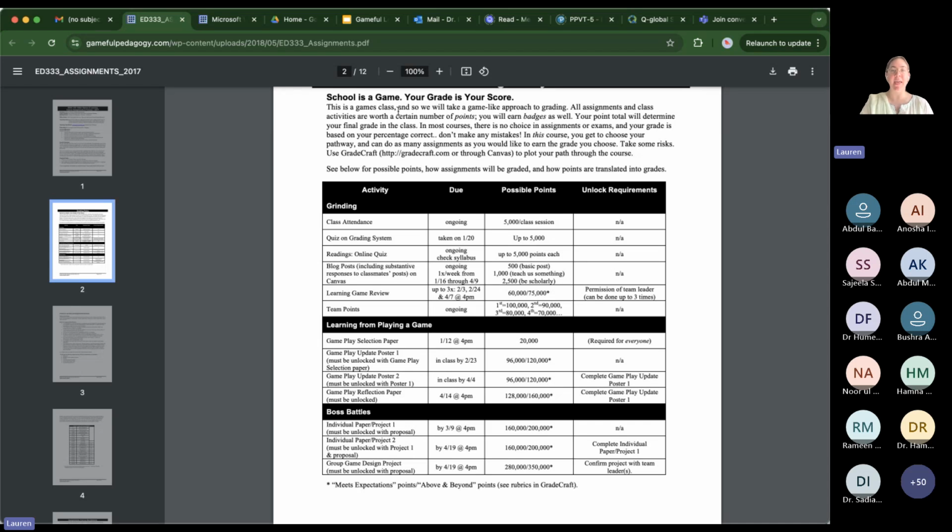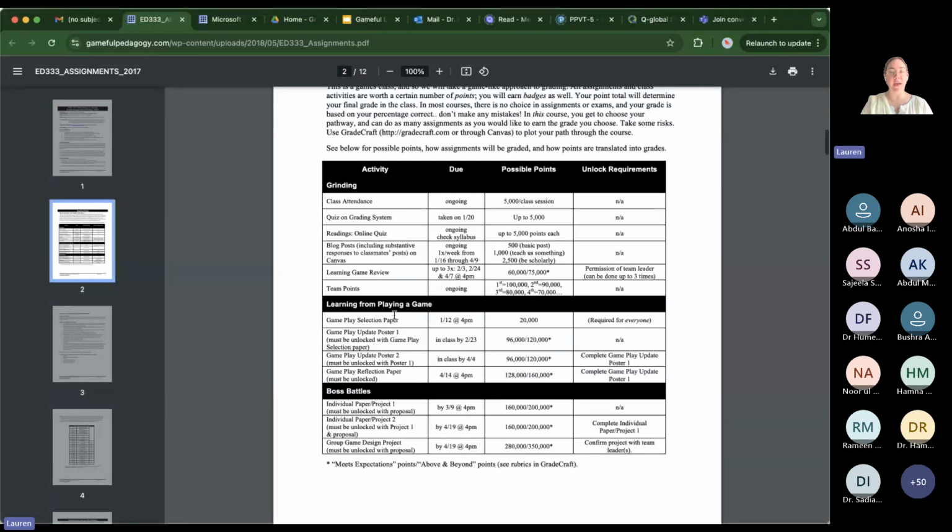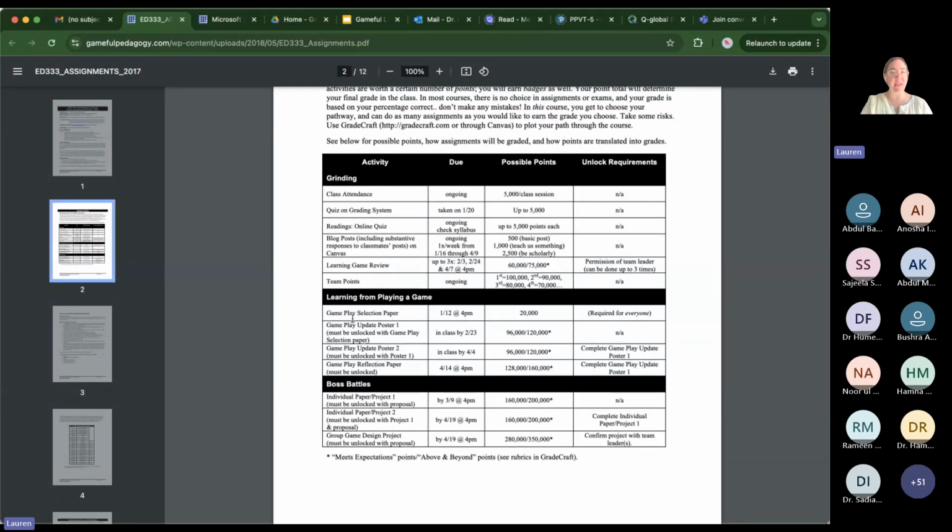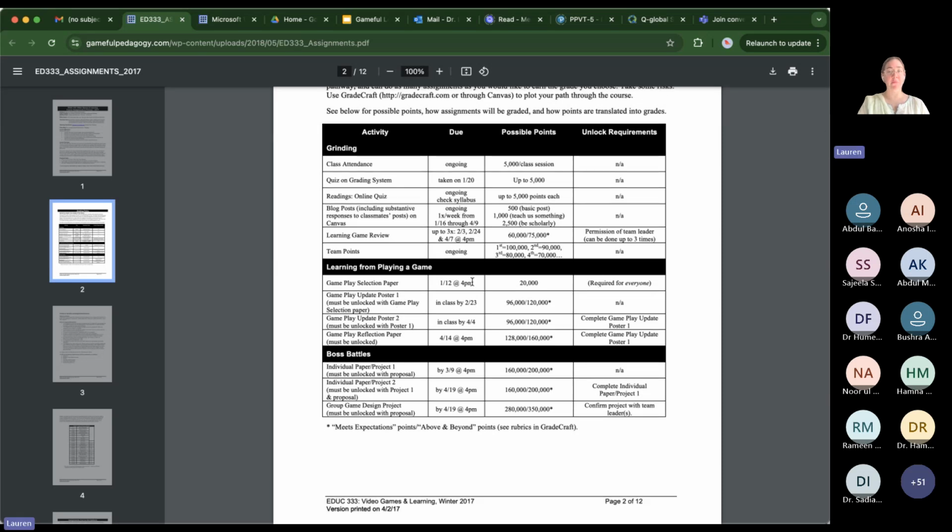And he explains the points and badges systems over here, and he shows how each activity will be marked. He talks about what kinds of different activities he has. So for example, in this section, learning from playing a game, the first one is required for everyone. And then he has the due dates here, and he has the amount of points. And he says over here, meets expectation points or above and beyond points.